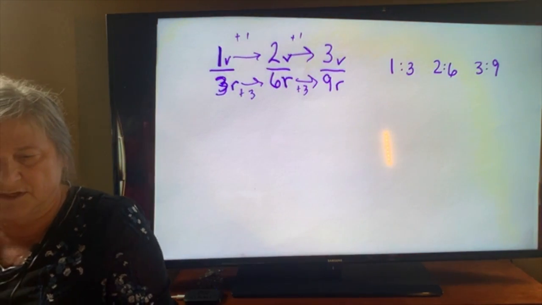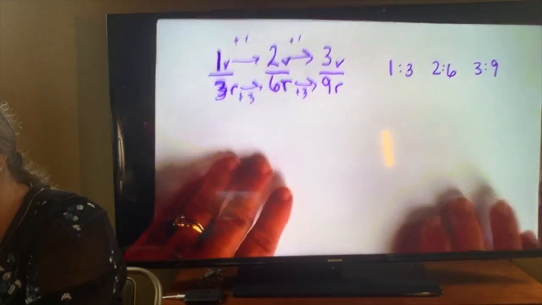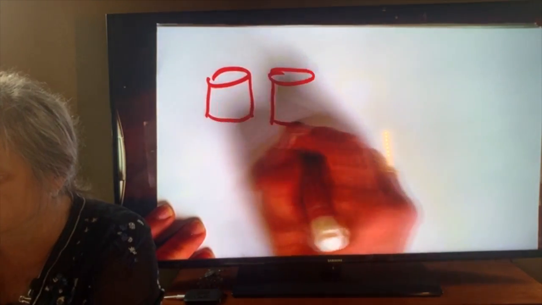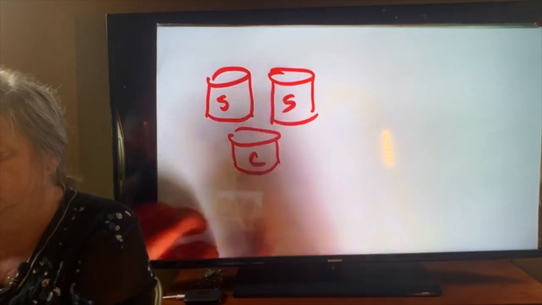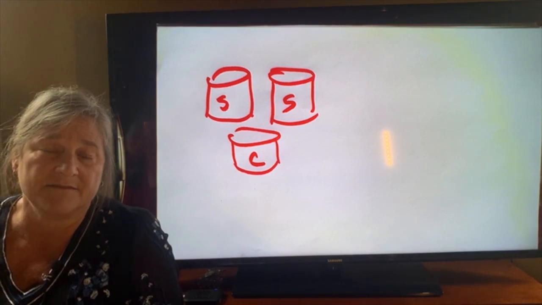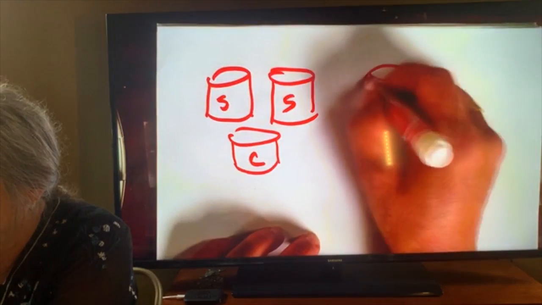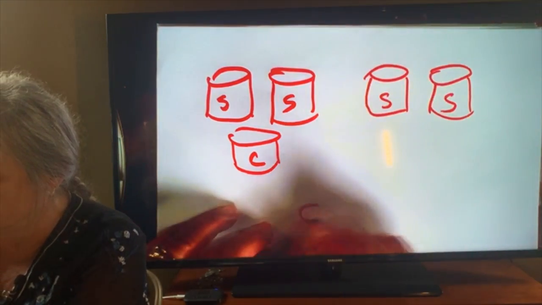The other tool to use a lot with ratios is pictorial. That's what I did with the spaghetti sauce. With our spaghetti sauce, I have 2 cans of sauce for every 1 can of crushed. So we can say, okay, if I have 6 cans of sauce, how many cans of crushed do I need? So let's draw a picture of it. 6 cans of sauce.